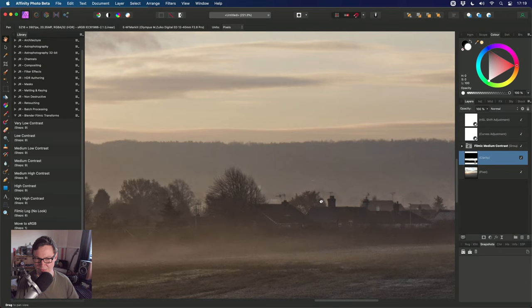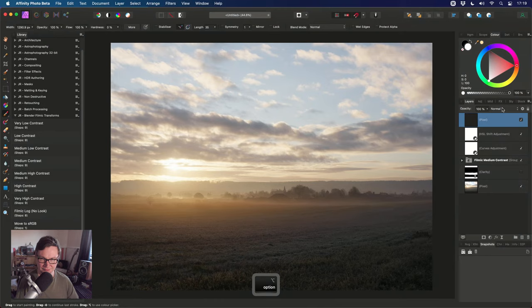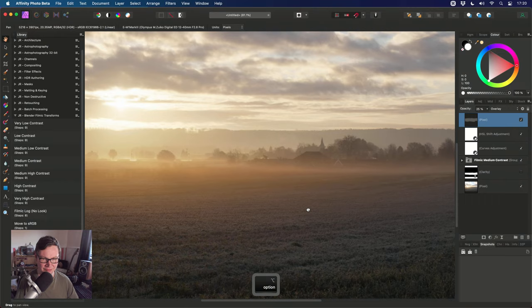Okay. So I'm not sure if I like that, so I'll turn it off for now. New pixel layer. Let's create a blend mode pixel layer, something like 25%. And just paint into the foreground ever so slightly. Just to raise those tones, not a little bit.